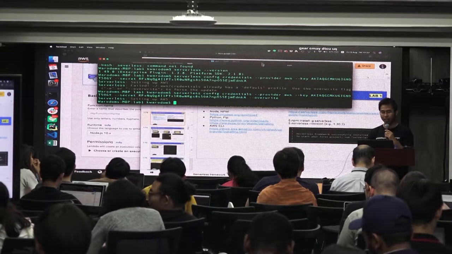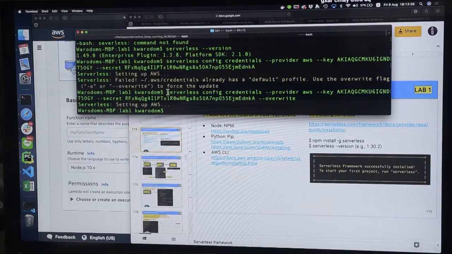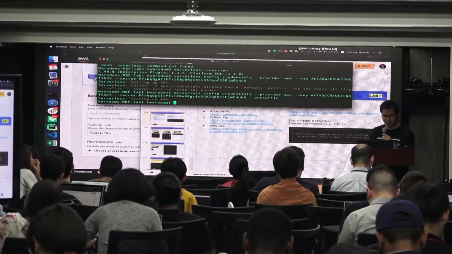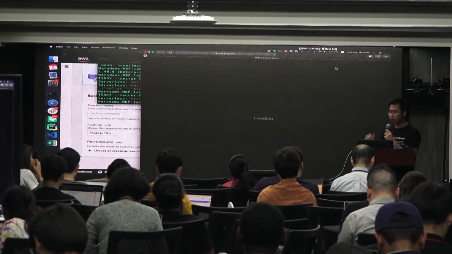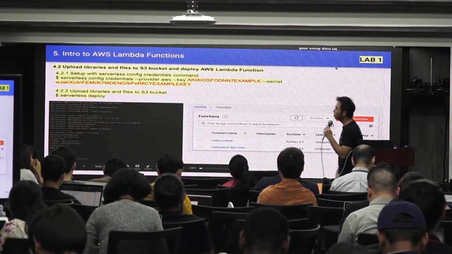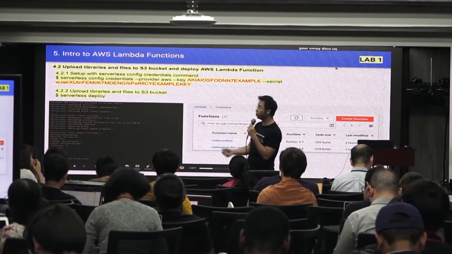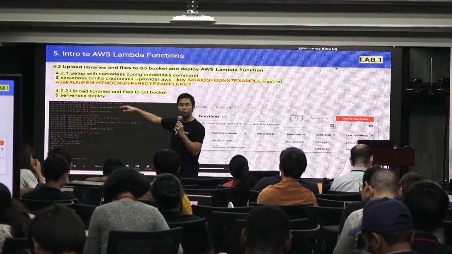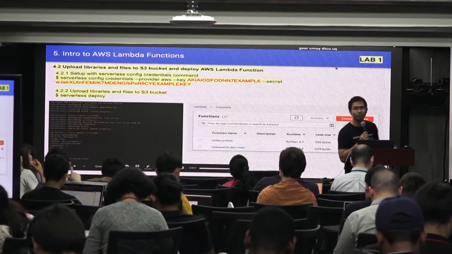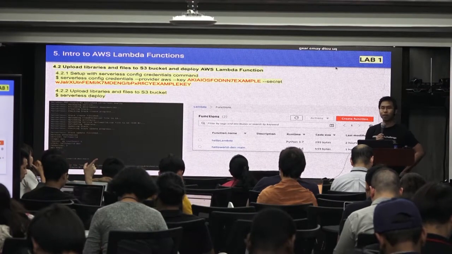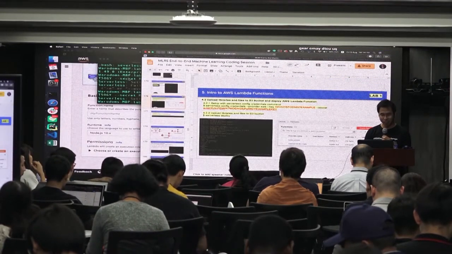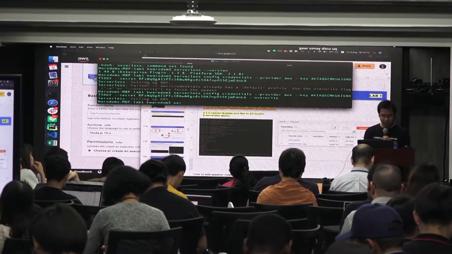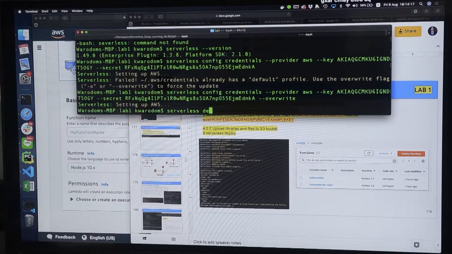Okay, so if you get to this point, you have set up your AWS account already. There is one command you have to run. After you set up the account so that it knows it authorizes you to push the code, you just run one command, serverless deploy. That's it. It's just a one-time setup. After that, you deploy whatever you want with serverless deploy. Super simple. Okay, so inside lab one, we run serverless deploy.